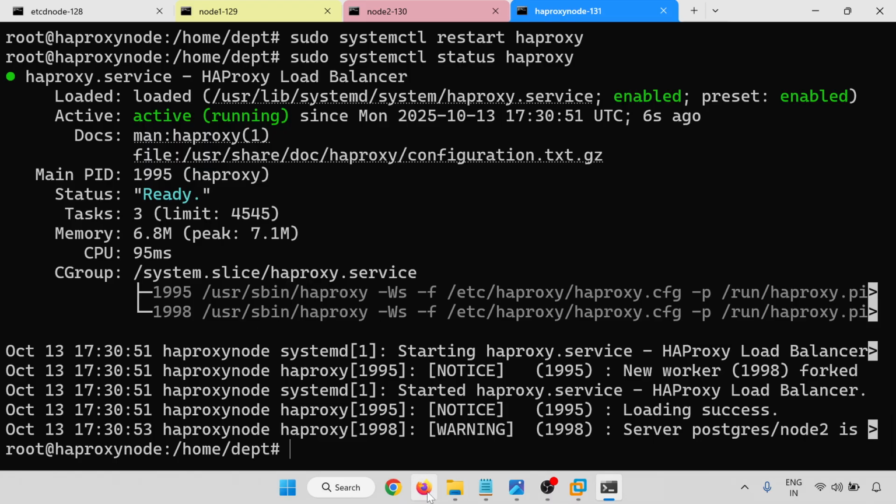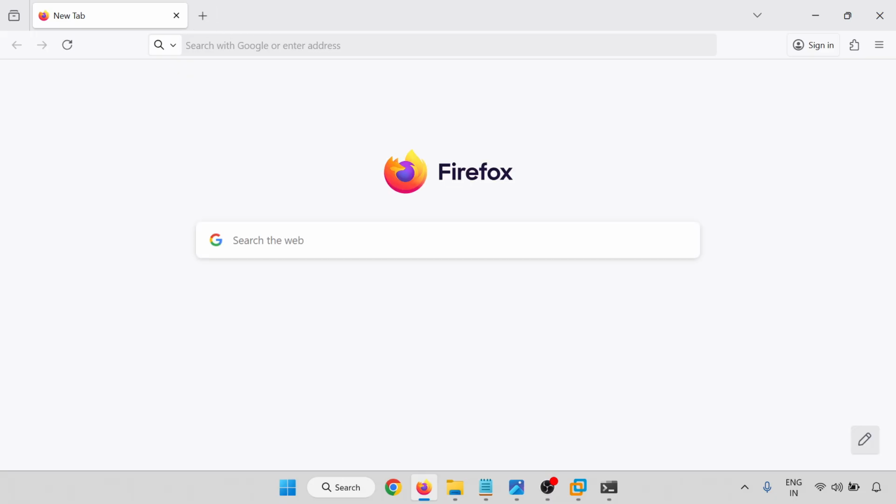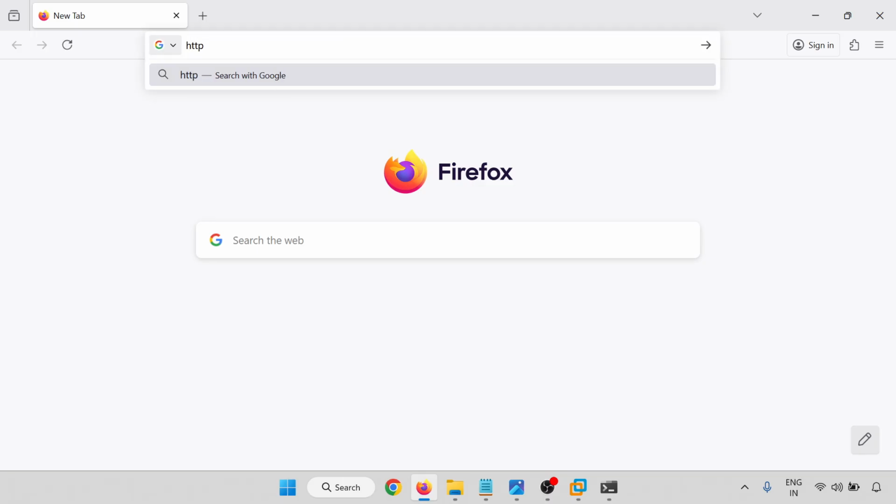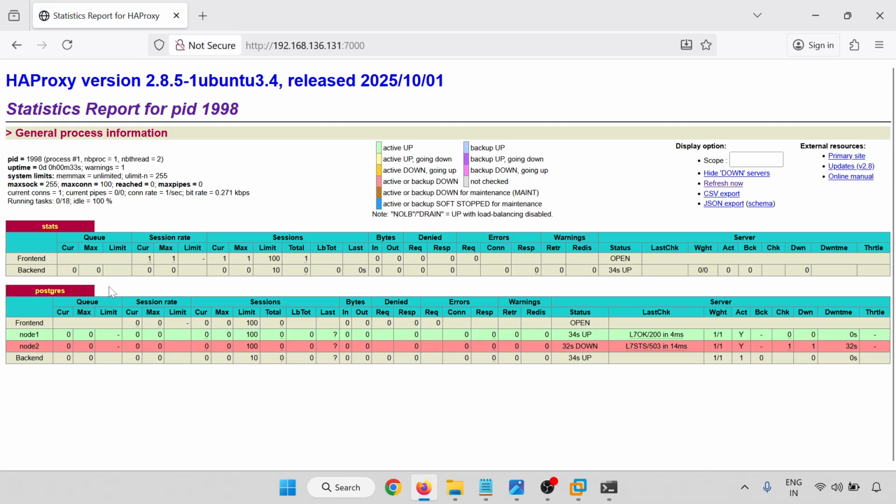So now I'll just open this haproxy and let me check. So http colon double slash 192.168.136.120 and 131 colon 7000. Enter. So here you are able to see node 1 is running, node 2 is showing red because haproxy is connecting with the one node. So here we are able to see node 1 is running and all the other details will be there.